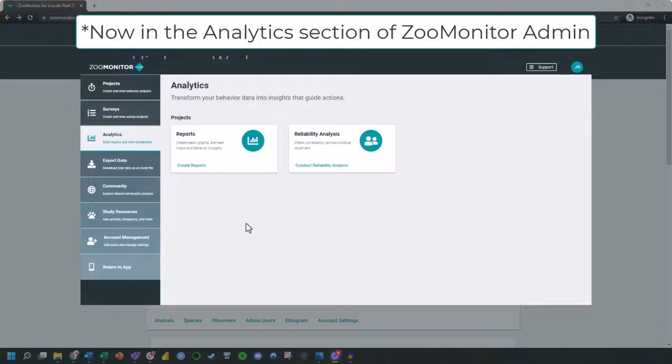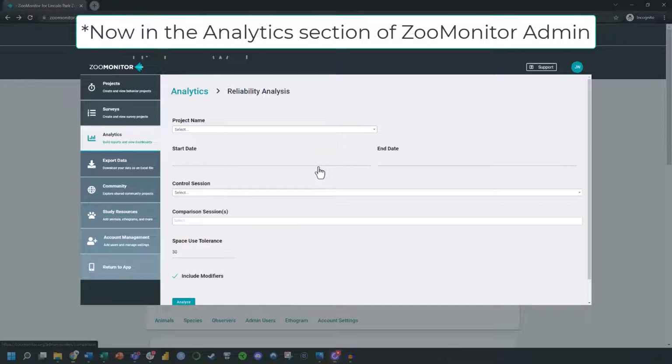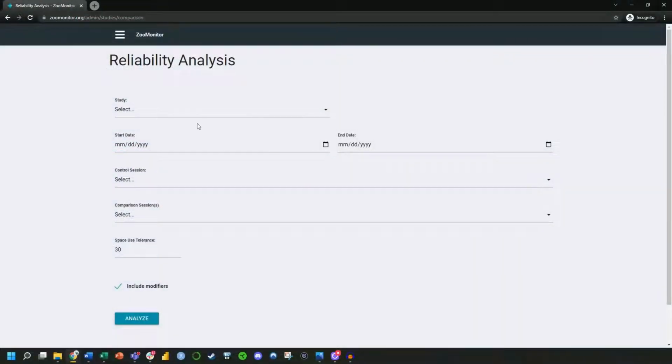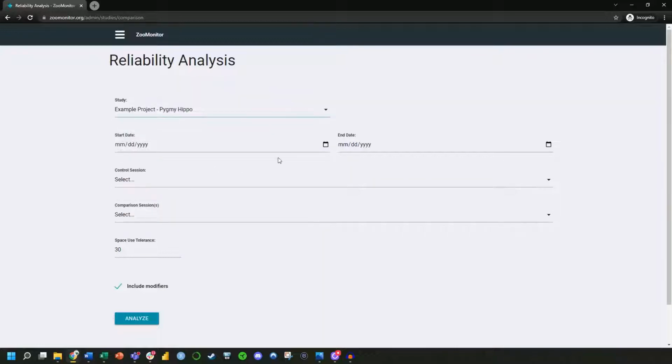Okay, so we are here in our admin area, and you can see there is a button right here for reliability analysis in the behavioral observations module. So you'll go ahead and click that. And here we're going to be filling out a few different things to set up our reliability analysis, set up our comparison. So the first thing we're going to be doing is selecting a project. So we're going to pick example project Pick Me Hippo for our demo today.